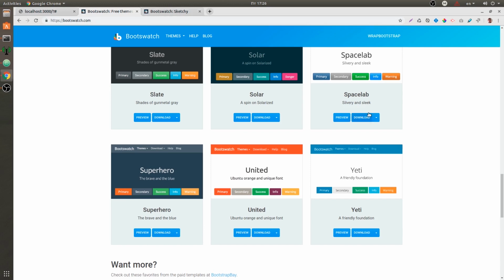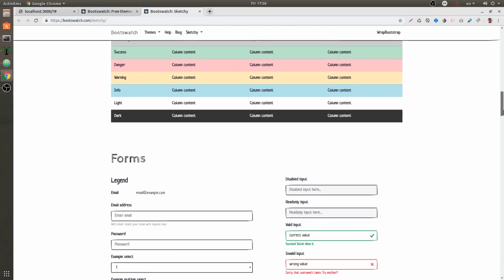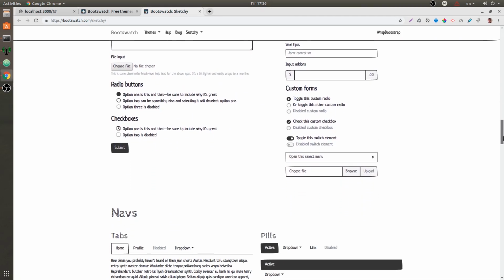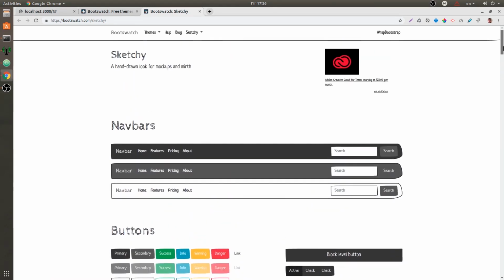And if you hit this preview, you will get to this page. And basically it shows you the options that you have with this theme and what you can do with it. So there's a lot of things that you can do. There are some drawbacks that I will talk about in our next video.